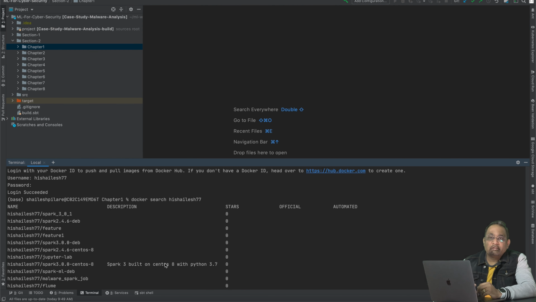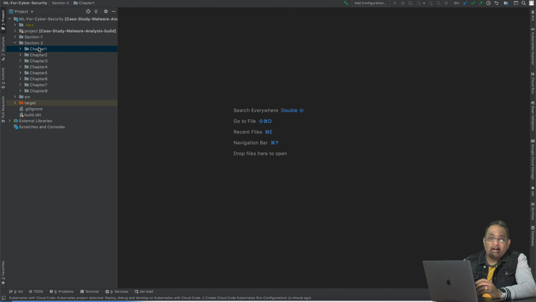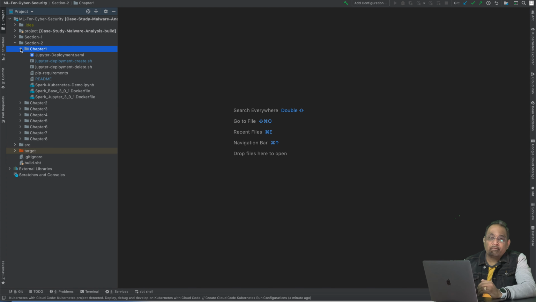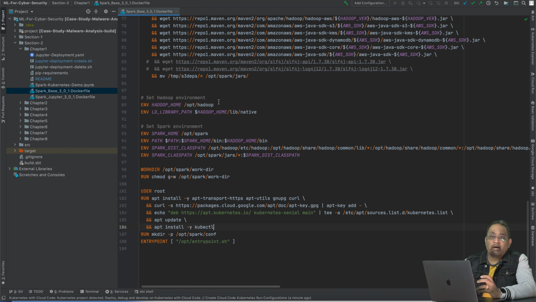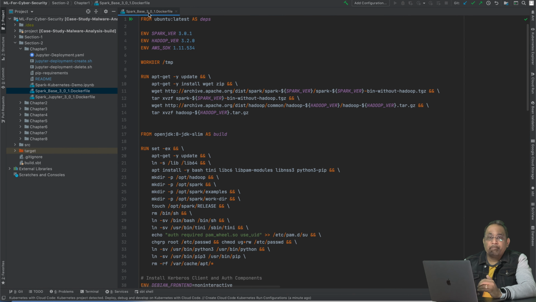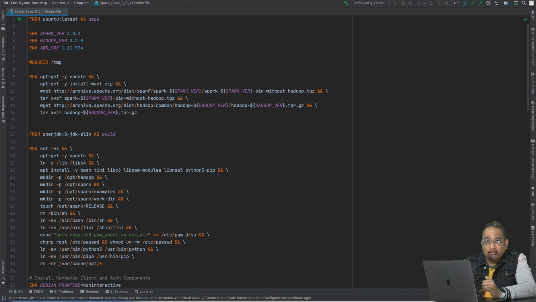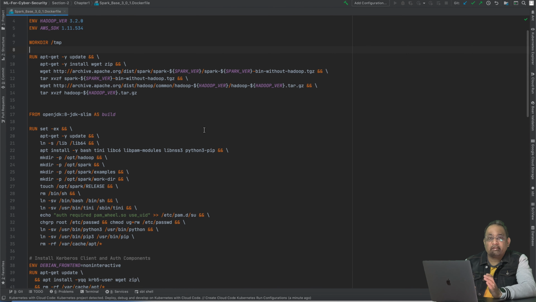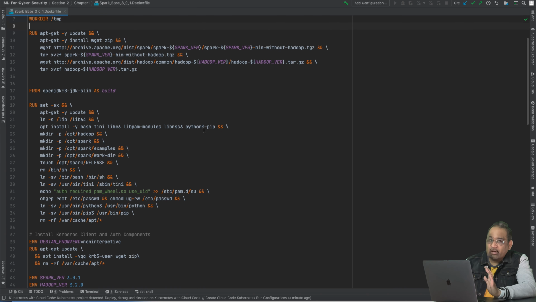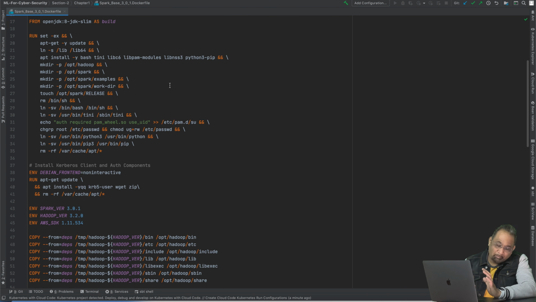Next, let's navigate to our section 2, chapter 1 folder and start understanding and building our first Docker image for Spark on Kubernetes. So let's open the Spark base image Dockerfile and pay attention to these two important things. First, the version of the libraries we are going to use for building our Docker image, and the second one is the Docker image size optimization using the multi-stage Docker image technique, which we had discussed in the last section but didn't apply in practice.